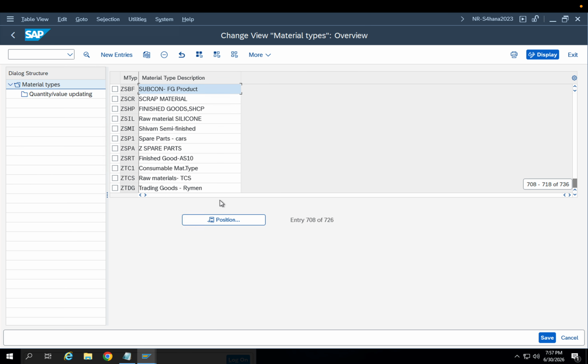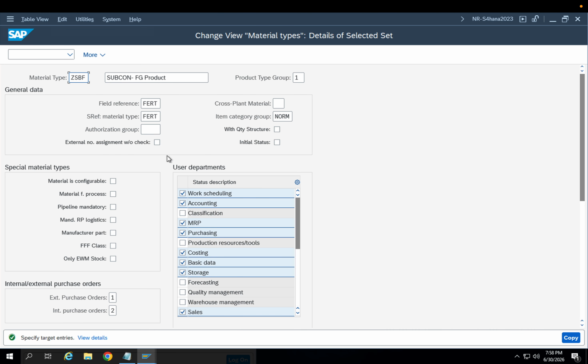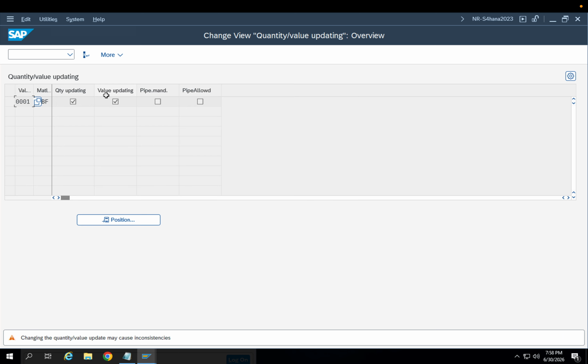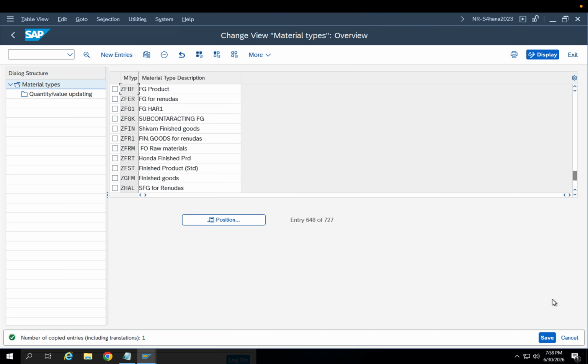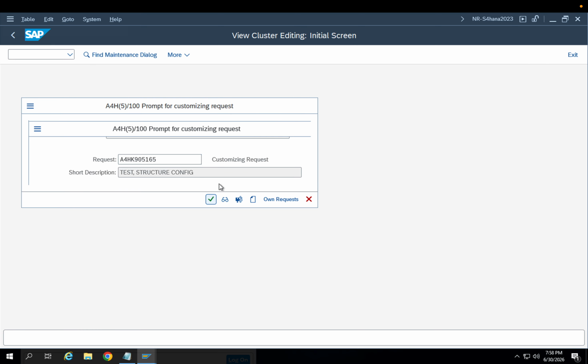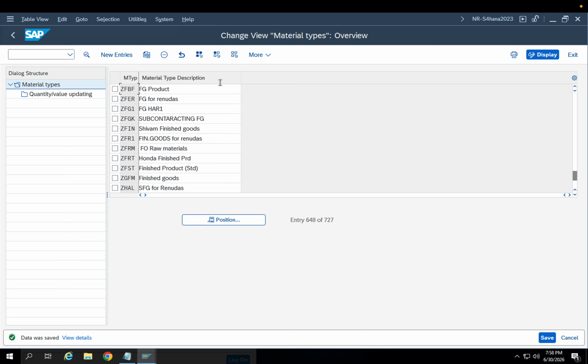I'll copy this one and create something, FBF, something which I'm creating, FG product. I'm just copying that. I have created my own material type ZFBF. For identification and testing purposes, I'll put my APPL, FG product APPL. Okay, clear?